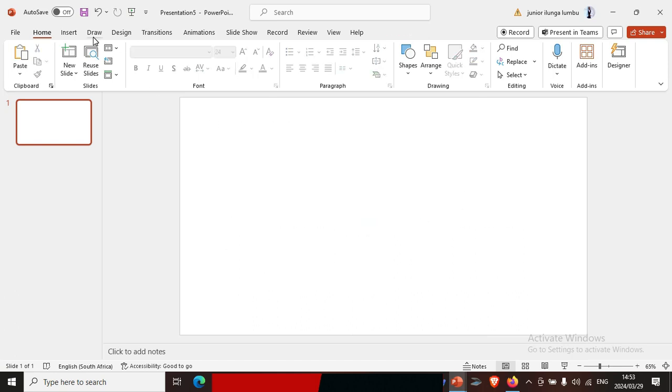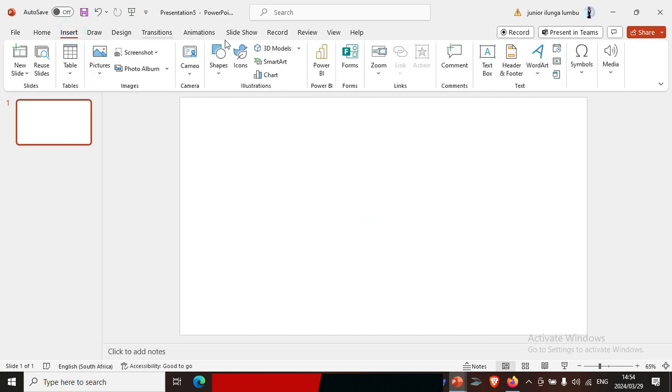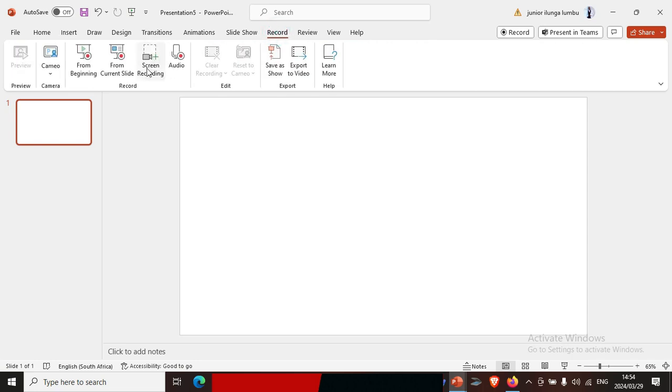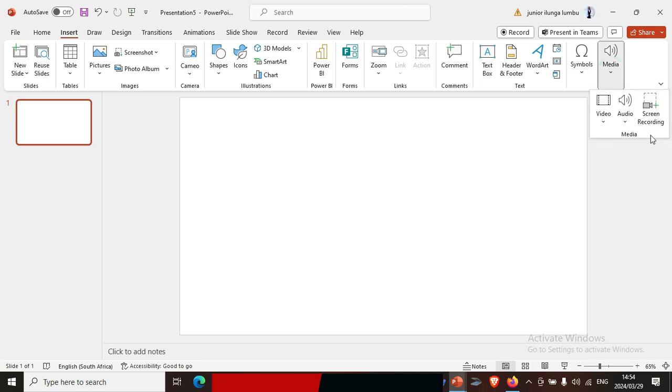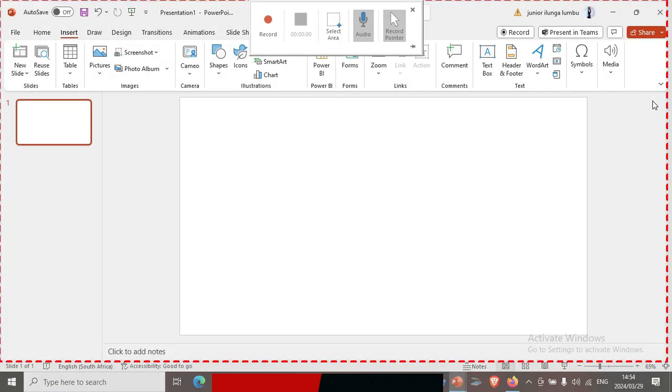Then after that, you can go either on Insert or you can come on Record. Okay. You have this one there. So if you go on Insert, you're gonna come here. You see Media. You see Screen Record. Okay. Now, with this, you can select the size of your screen.